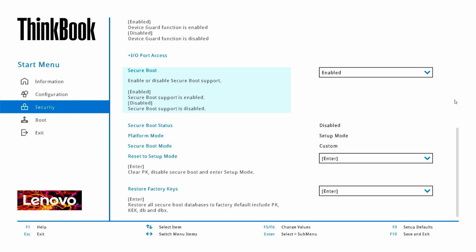Enabling secure boot on a laptop with graphics interface BIOS mode. Secure boot is enabled, but status is disabled. So, we need to restore the factory keys to install the default secure boot keys.